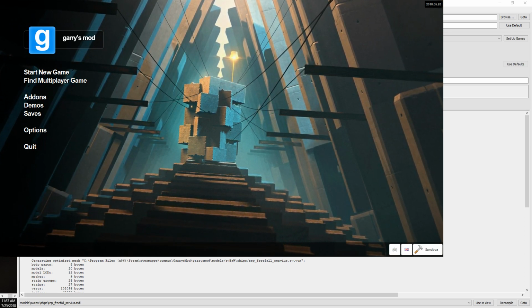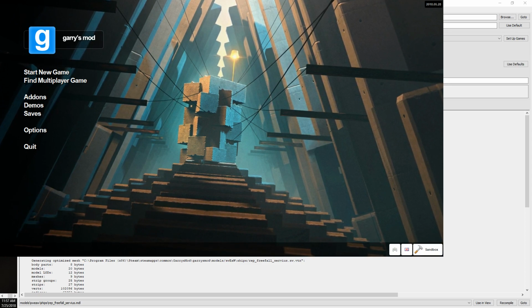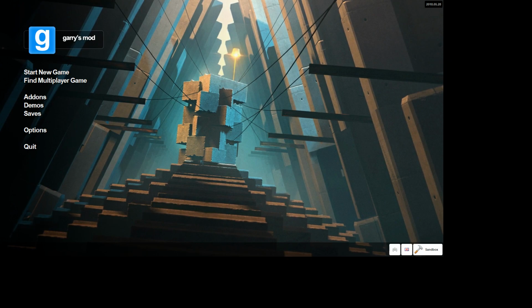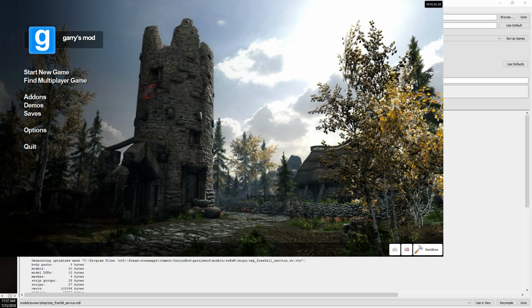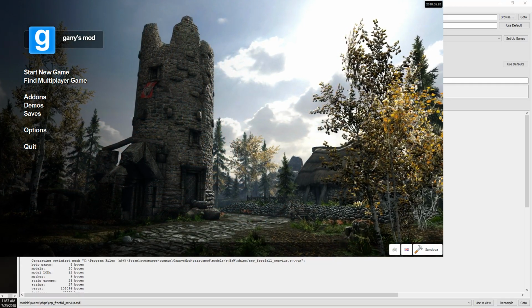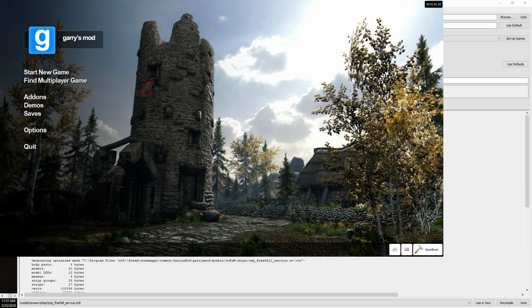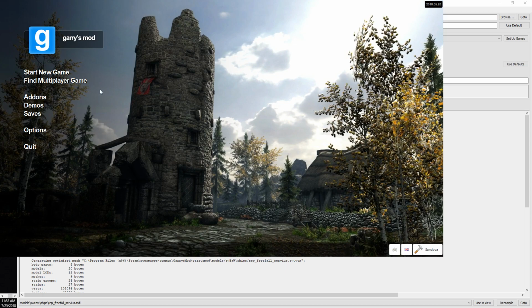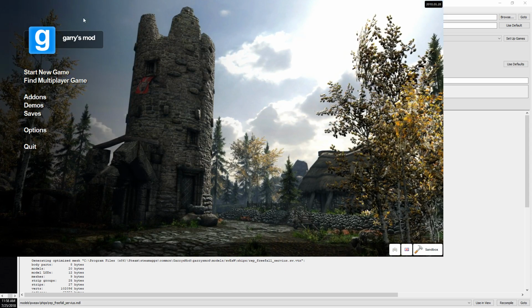Okay, so I should now be capturing Garry's Mod. Oh, and it's showing my other one behind it. Cool, I didn't know I could do that. Alright, so I got Garry's Mod. You can see what I'm doing.